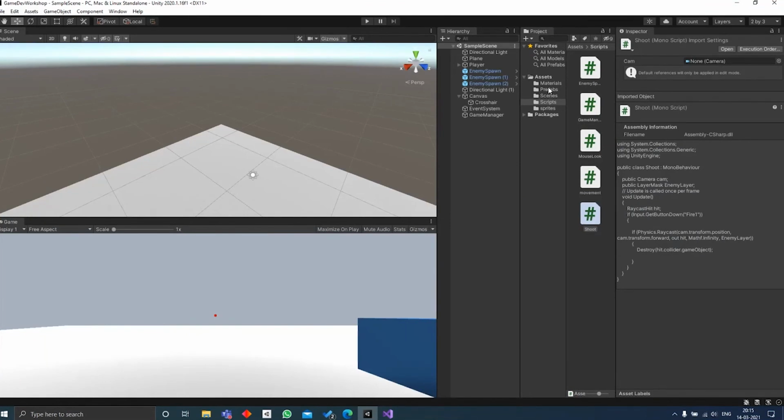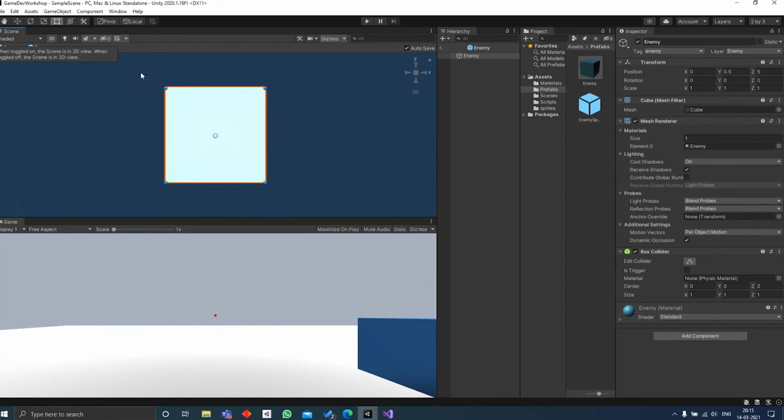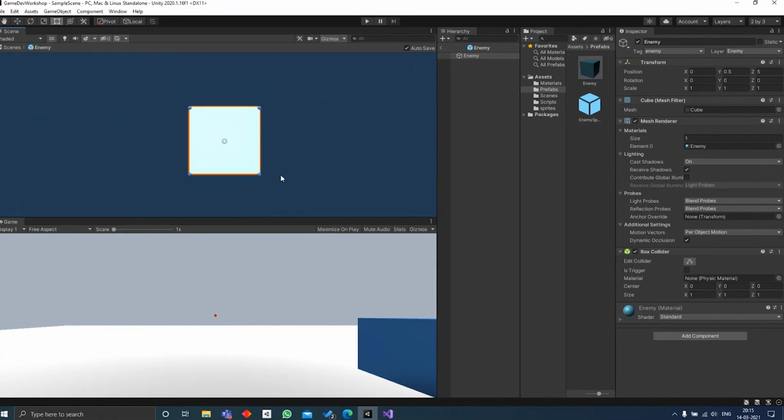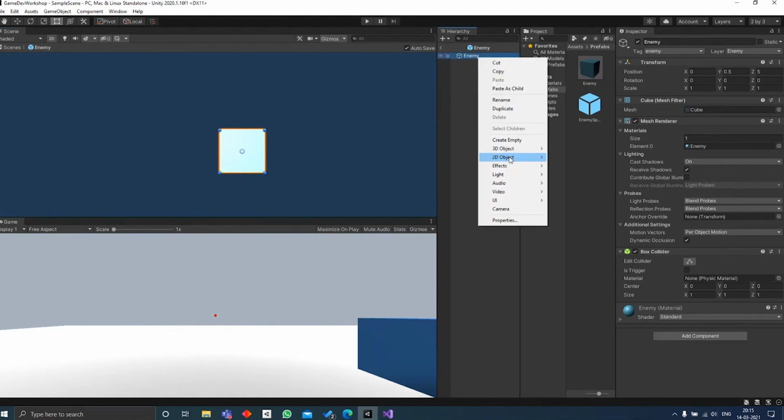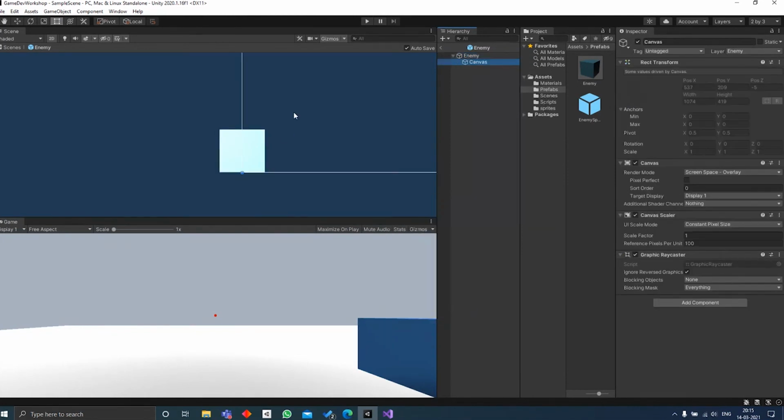So we have our enemy here in our prefabs. So first thing that we need to add is a health bar for our enemy. So anything 2D that you want to add in a 3D game, you need to create a canvas. So canvas you can create by right clicking the enemy and clicking canvas here inside the UI. So canvas is just like a drawing board. You can draw some image on it and it will show up on the screen.